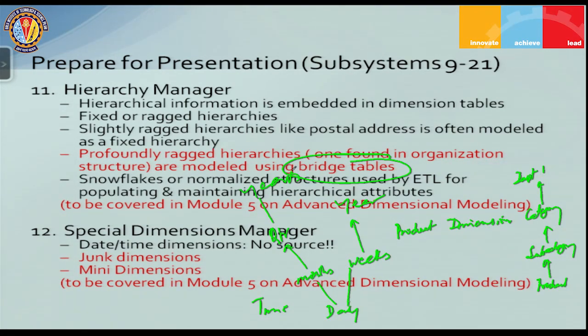And also we talk about snowflakes or normalized structures used by ETL for populating and maintaining hierarchical attributes. If there is a hierarchy from city to state, it introduces some kind of redundancy. If city and state are in the same table, we try to normalize or snowflake the tables so that redundancy is removed. So these structures are also used by hierarchy managers. And then there is a special dimensions manager.